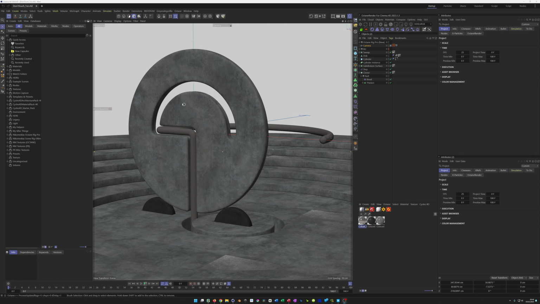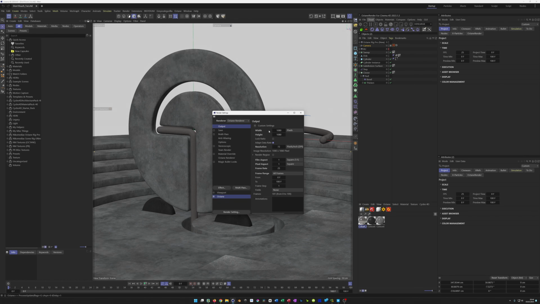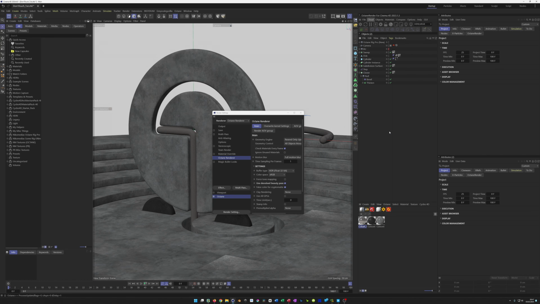And I'm sure this was not from Cinema. I guess this was from Octane, but I was too fast with the Shift R. Anyways, let's do this again. So it should be everything, because I saved it. So everything is okay.